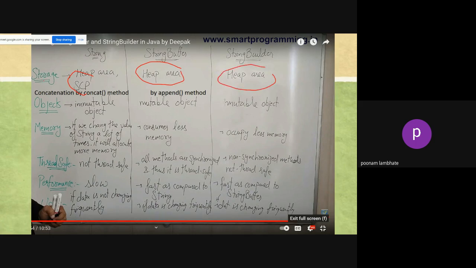And then concatenation. Here you'll use the concat method for the strings, but for string buffer and string builder, use the append method. Strings are immutable, but buffer and builder are mutable. In case of memory, string buffer and string builder both will occupy less memory. Then thread safety is related to the multi-threading concept, which we'll see ahead.